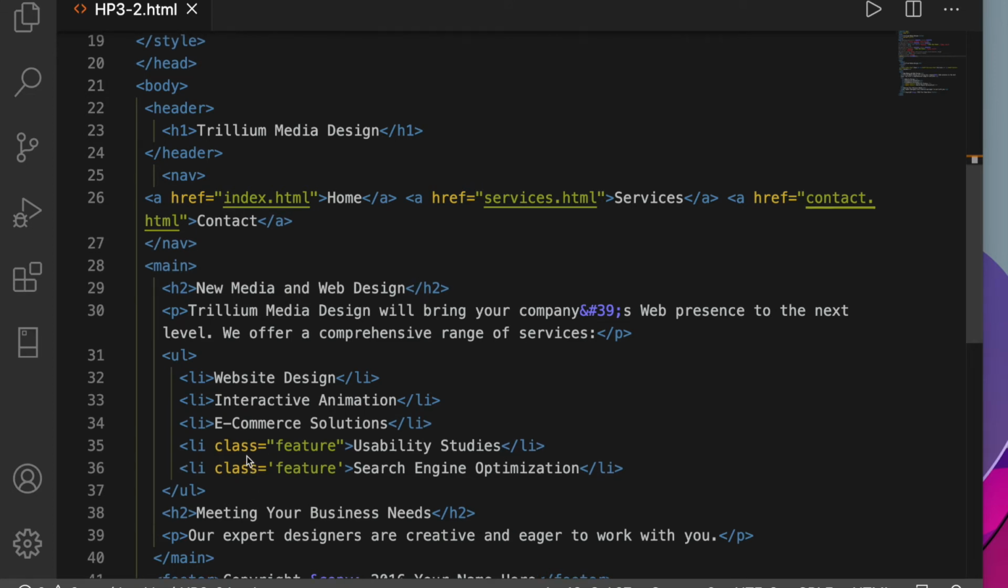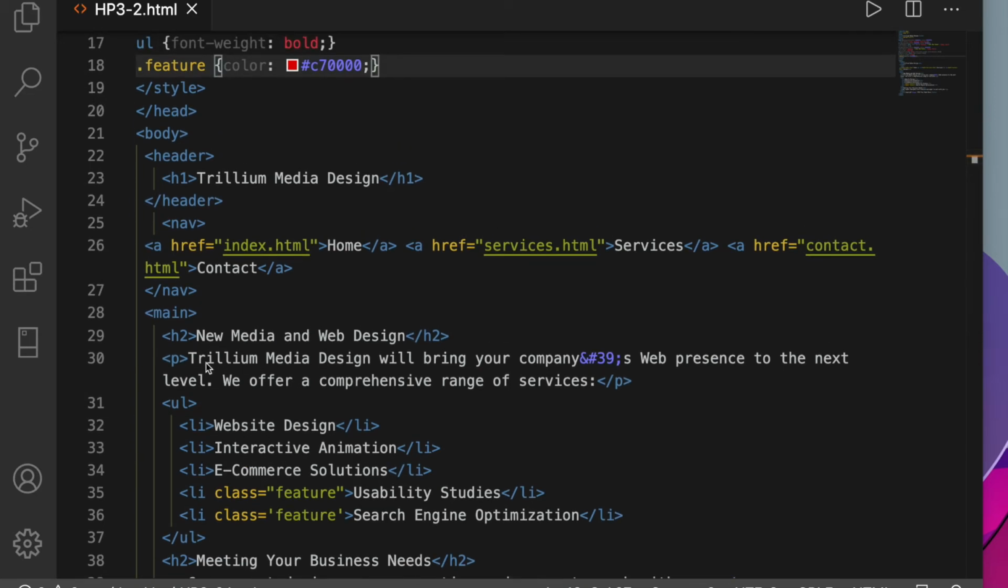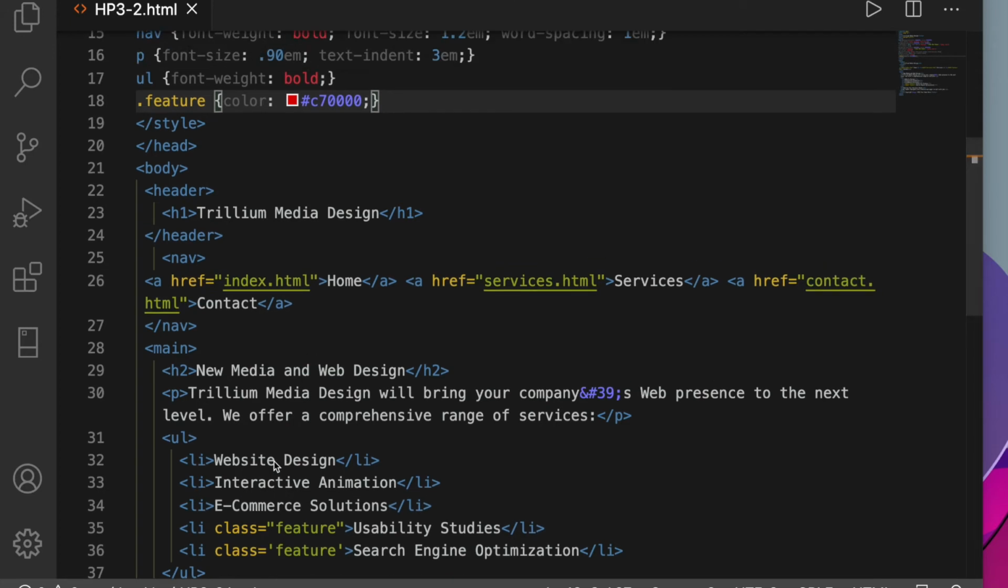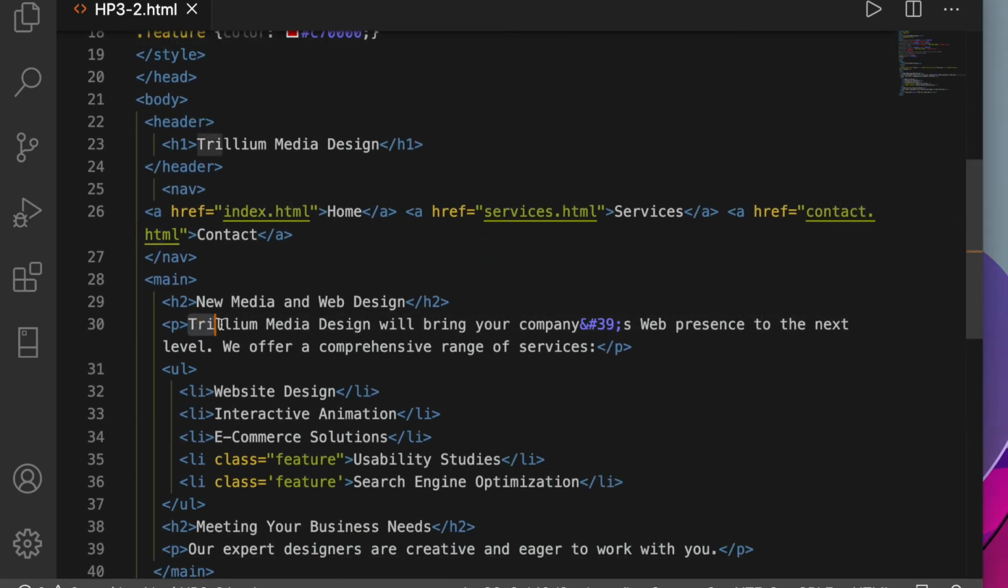Remember, a class can be applied in multiple locations. An ID can only be applied in one location. Let's suppose that we wanted to apply this class that we created, feature, to only the words Trillium Media Design in this paragraph. Okay? We can't use the paragraph tag or it would format that whole paragraph. So how could we target just these 3 words?